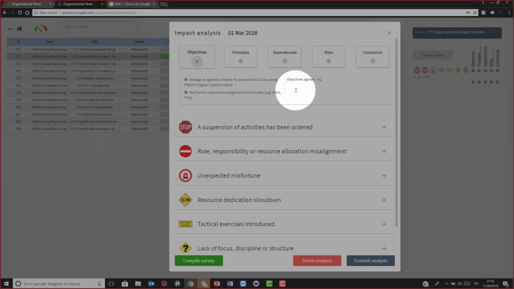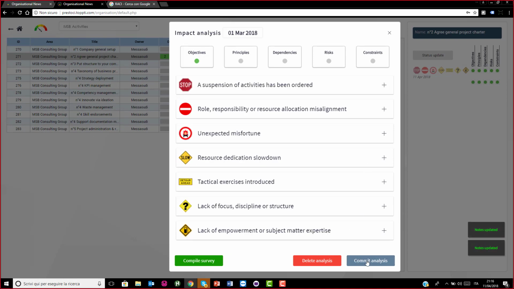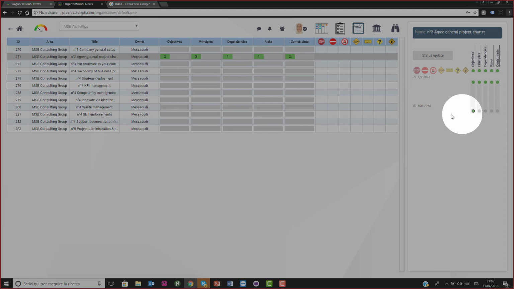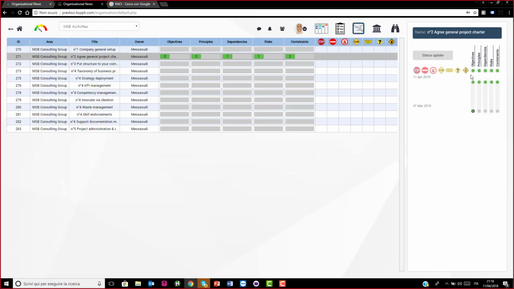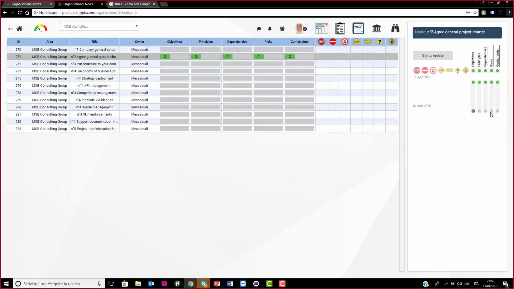There's my initials. So now I put the date in, I put the status in, and now when you commit this, what you're going to see is an observation, a note. On the 1st of March, the project charter objectives were green, everything else was gray. They hadn't started yet. Let's imagine on the 3rd of March, you had a meeting with the rest of the team and you agreed everything else.